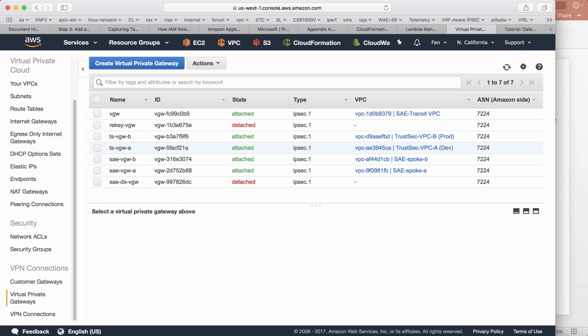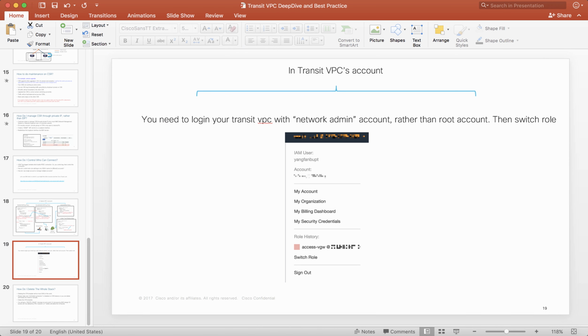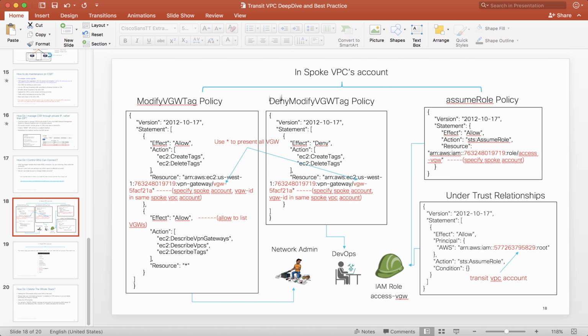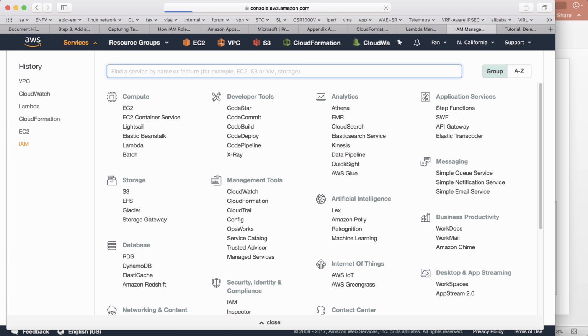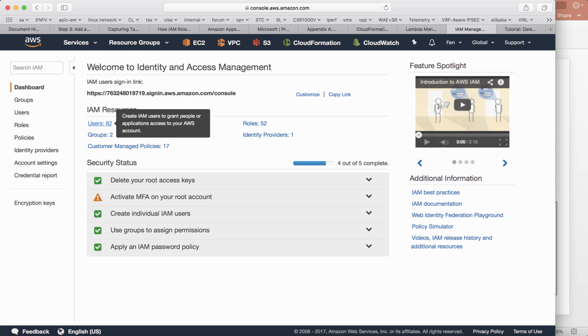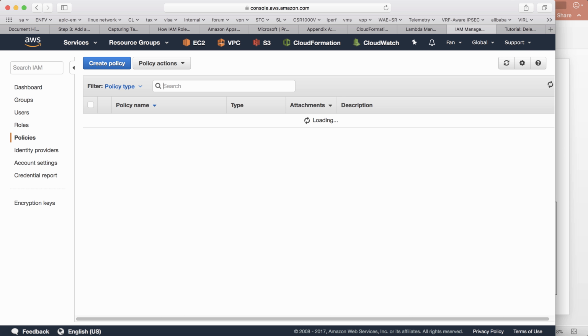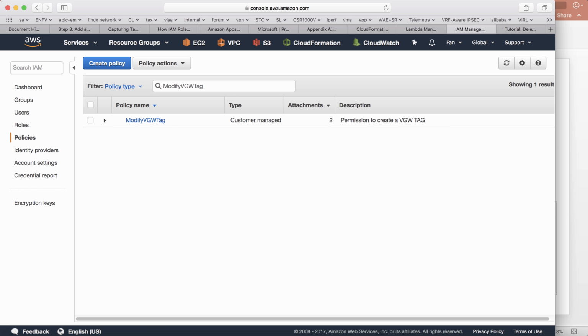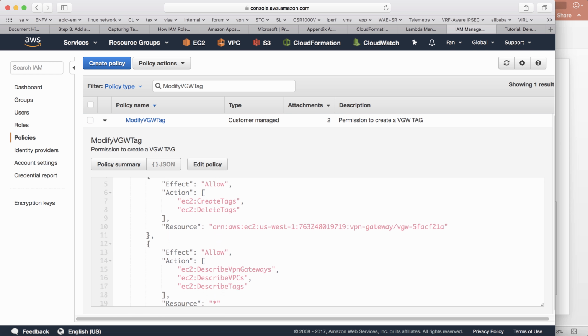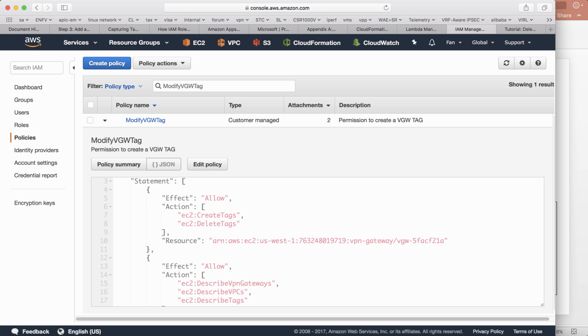Okay, I have those VGWs running, and as I mentioned, you need to create two policies in a spoke account. So assume this is the spoke account. Let's go to the IAM part. Let's take a look at the policy. I guess I already created it, so we can just take a look. Okay, so this is the policy. Those are the policies I put here. As you can see, I only allow the 21A VGW to be modified.